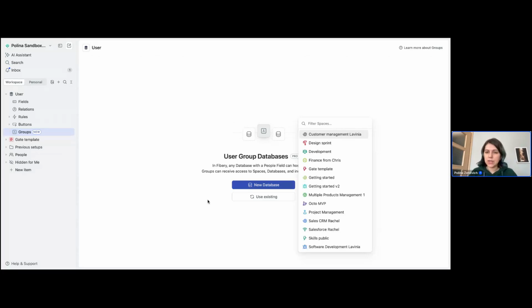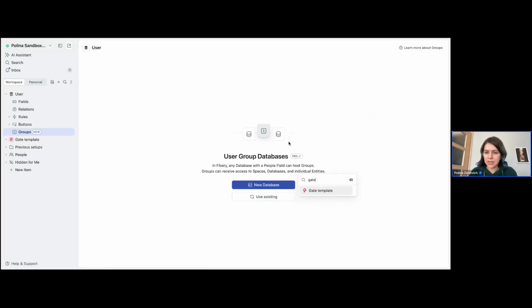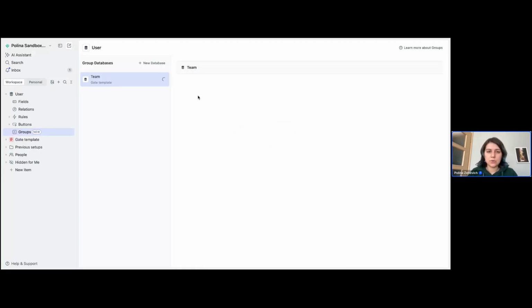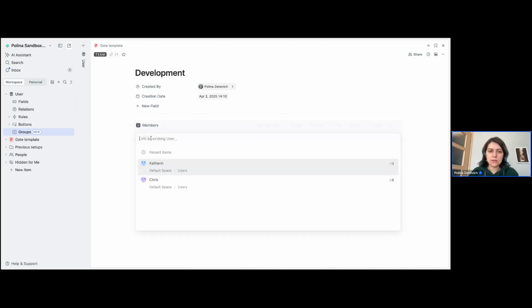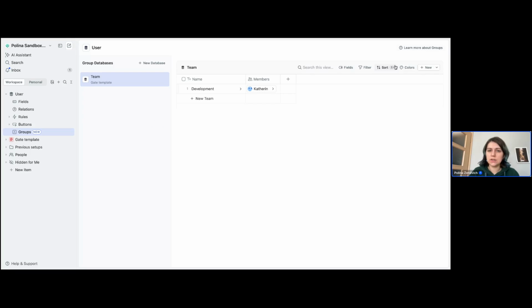So I can create a new database. I can create it from the blank template, and I can call this database, for example, team. Allow people to join multiple groups. I think this is fine. So now we have a team database, and we can say that now, for example, we have, let's call it development team, and I can link who are the members who will join this particular team. I can do this from here. I'll be able to see it here.